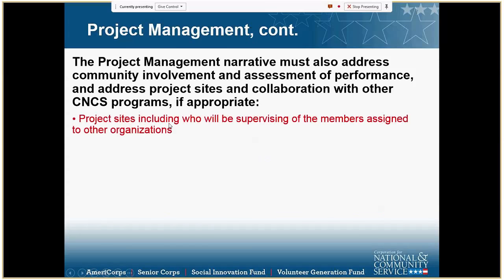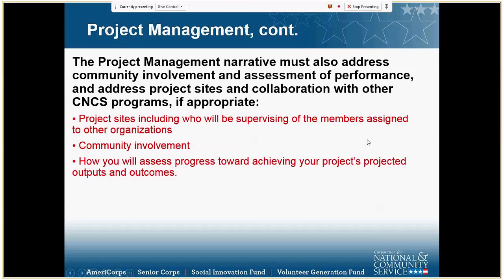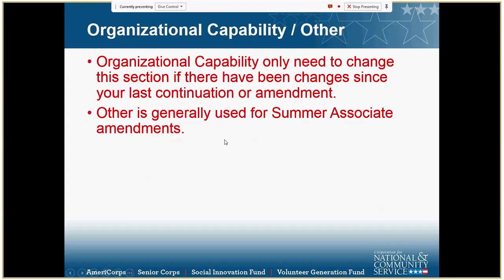The community involvement does not need to be an essay. Just basically briefly describe to me who you're partnering with in your community. It doesn't necessarily have to be a subsite, but how you're getting the community involved in your VISTA project. Organizational capacity should not change unless there's been changes in your organization.